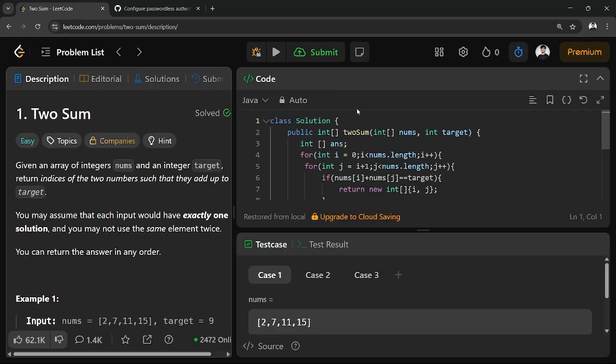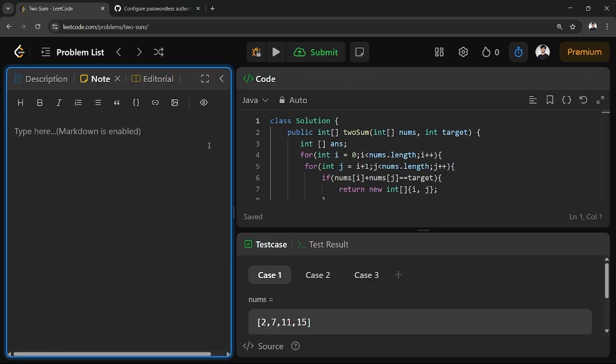Now this is the problem interface. Now to add, for example, if I want to add a note for this problem, like how I solved it or some other functionality, just simply hit this option right in the right of submit. When you click over there, you can see this option of markdown.